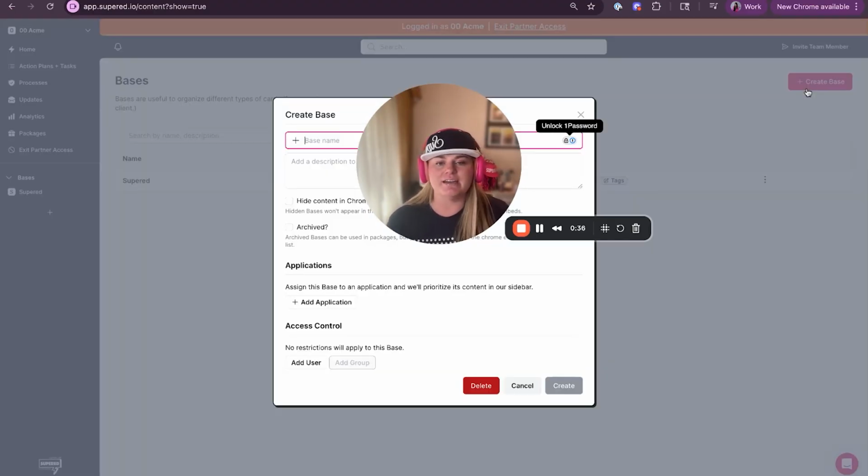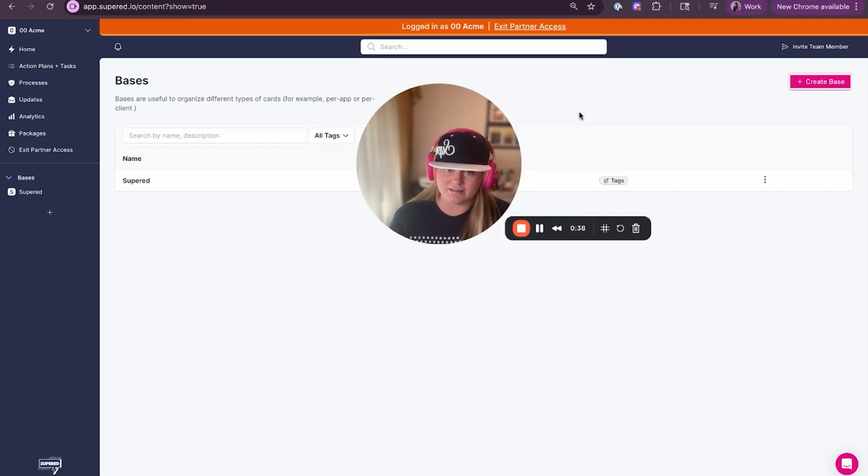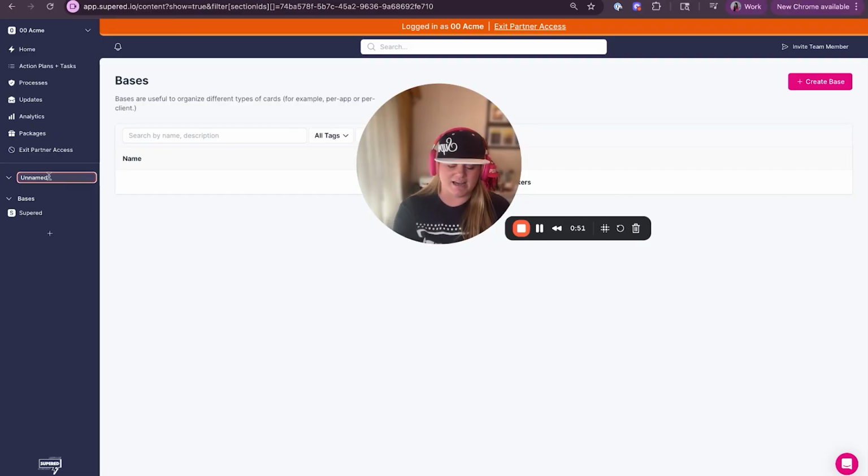To create a base, you'll come in, hit create base, which we will talk about in a later video of creating a base and best practices around creating bases. But as you create them, get more of them, you are able to add in sections to keep yourself organized. So I hit add section. We see that we had one come in as unnamed.